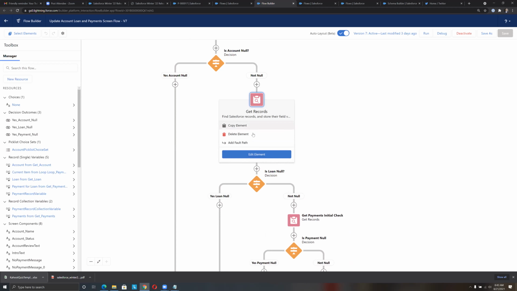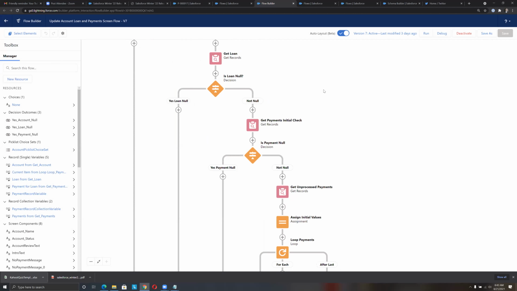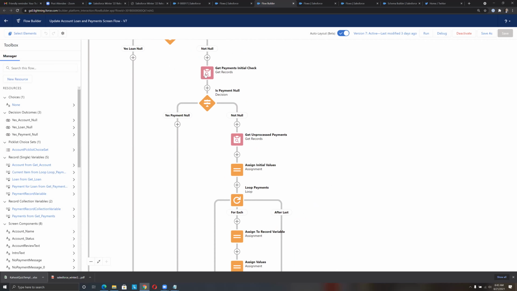So get records. What I want to do is get all the loans that have the account ID that equals the account ID that was just passed to the flow from the Lightning page, and the loan status is not closed. So it's also checking that I'm getting the active loan, because I could have one closed loan and one open loan. And I'm checking again, is the loan null? I'm not going to show that. I just showed you this in a similar way.